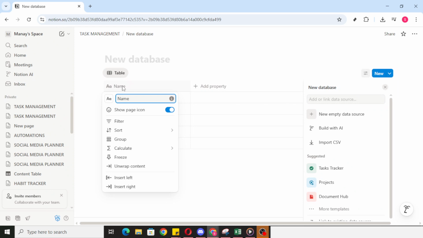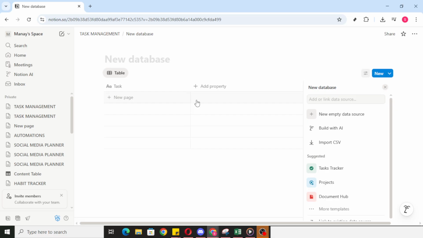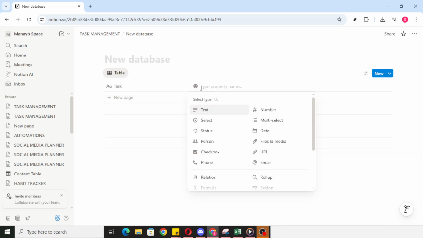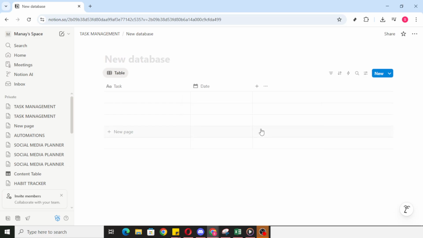Next, rename the columns and the rows to match how you think about your work. Click the first column name and change it to Task or Task Name. This is where you'll type what needs to get done. For other columns, rename them to labels that make sense for you, like Status, Due Date, and Priority. Keep it minimal at first so it's easy to maintain.